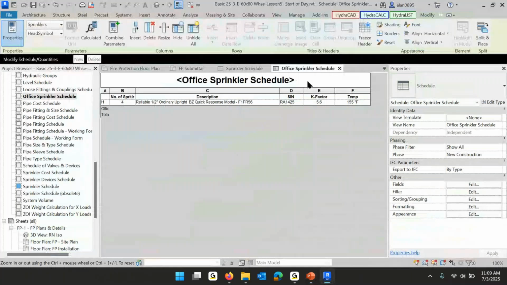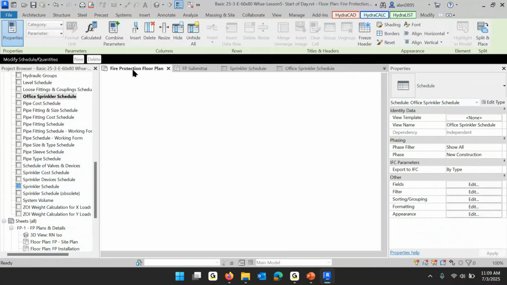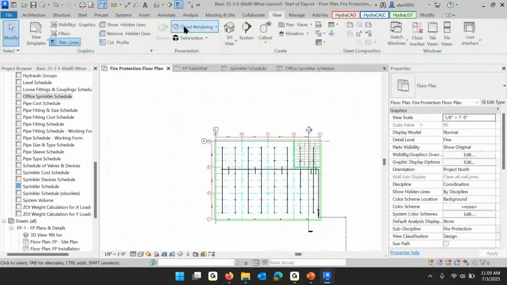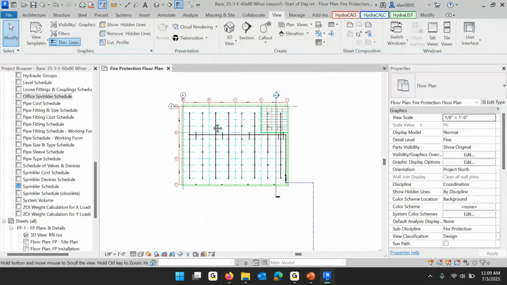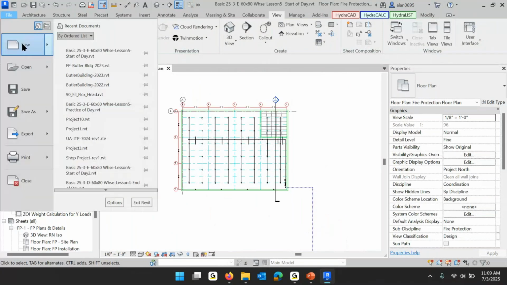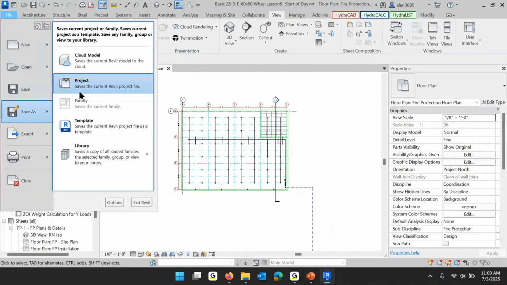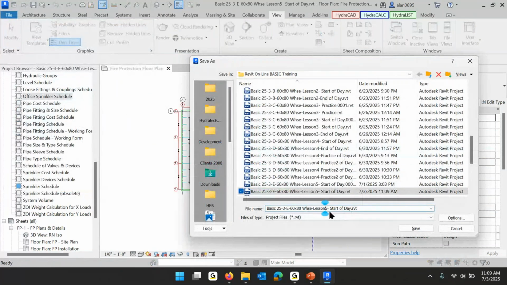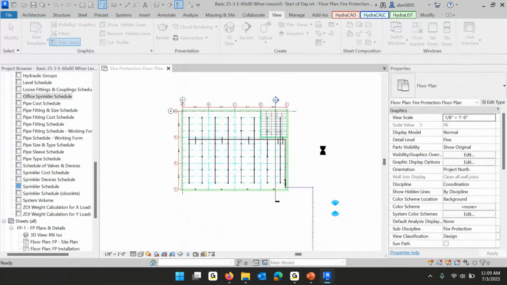I'm going to go back to my working view, and I'm going to close all the other views, and I'm going to do a file save as, which I think I should have done a long time ago. And I'm going to get start of day, and I'm going to make it say end of day. And then I'm going to close it, and I'm going to follow that checklist.